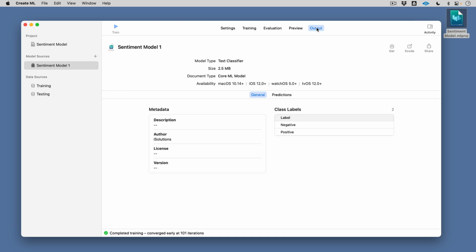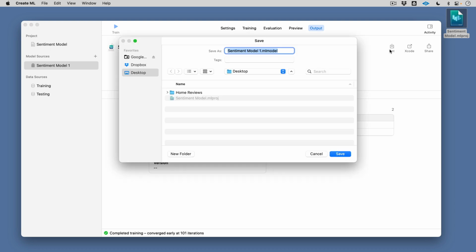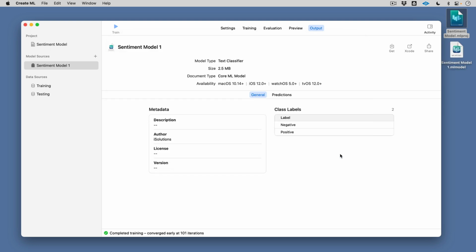So when you get over to the Output tab, you can see some information about the model and some of the information I put in when I first started it. Now what I want to do is output this. So what I can do is just hit Get, and then I will pick the location where I want to save this. I'll just save it to the desktop. And now you see that we've got a second file.